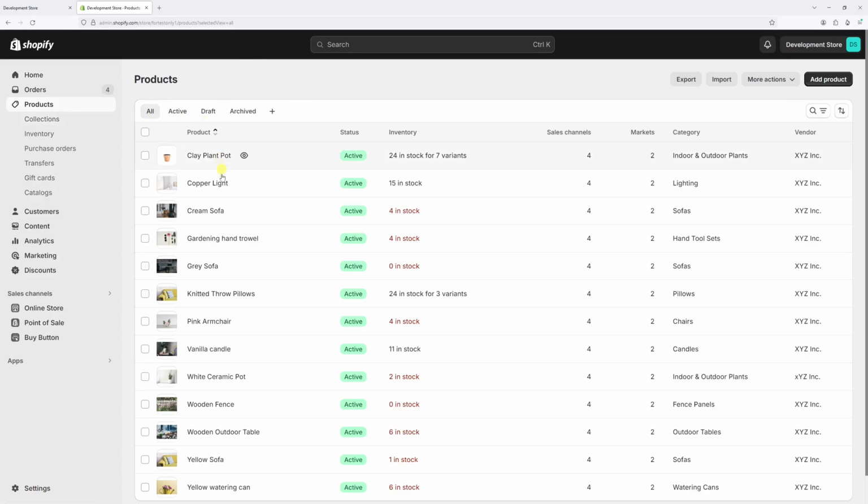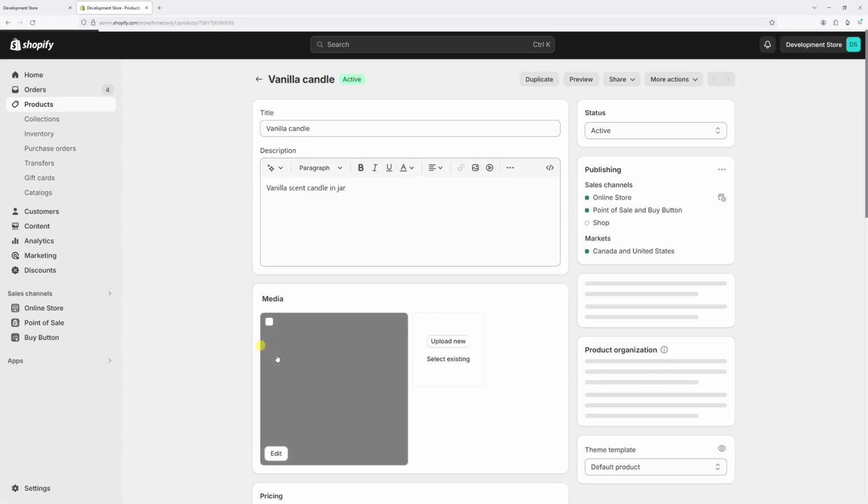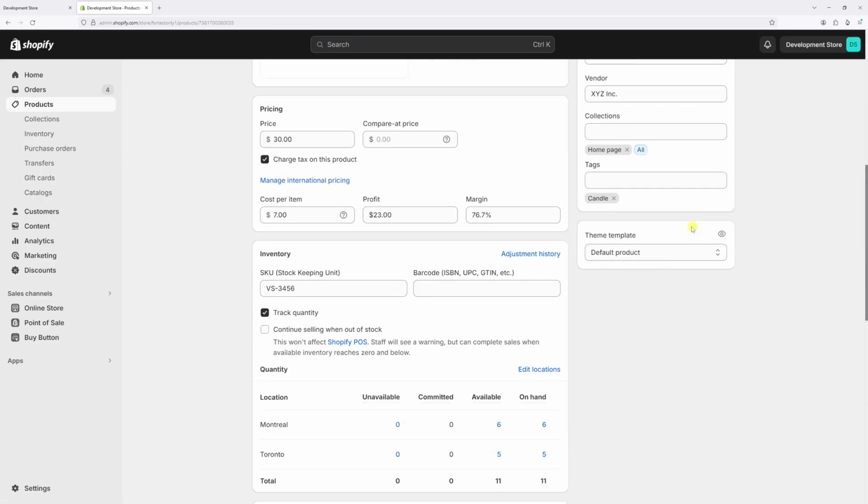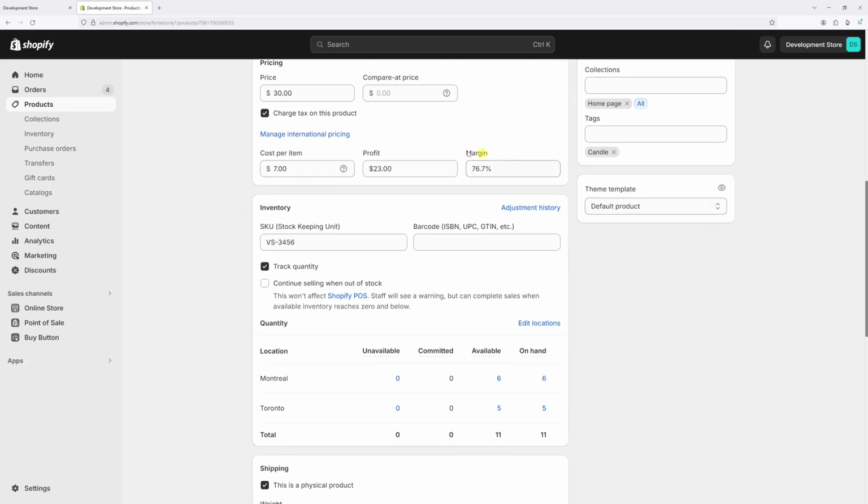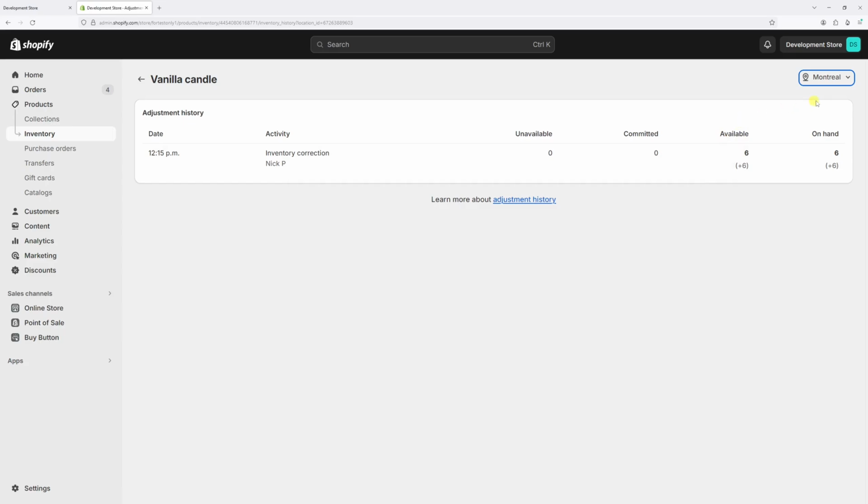Then let's open one of the products. Let's start with this one, vanilla candle. Then scroll a bit down till you find the inventory section right here, and then click on adjustment history. On this page, you'll see the inventory adjustment history for the specific location.